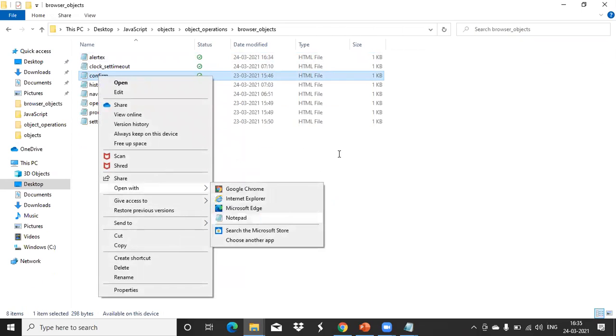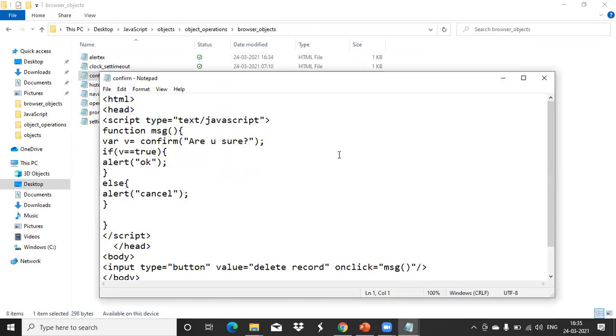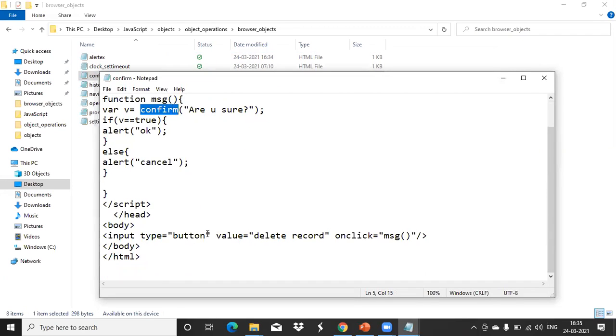So like this, if you want a confirmation, like an OK button or a cancel button, we'll create it with confirm. See here, we are creating a button. The button name is just Delete Record. Before you delete a file on your computer, it will ask you a confirmation message box: are you sure you want to delete that one?